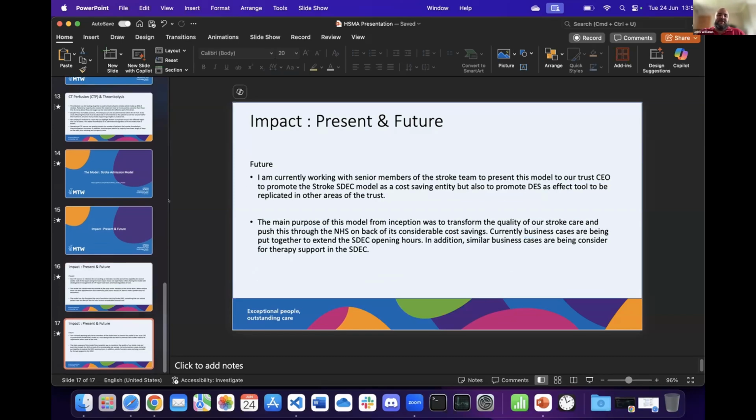In terms of the future, I'm currently discussing with the senior members of the stroke team about presenting this to our trust CEO to promote the stroke SDEC model, but also to promote discrete event simulation as an effective tool that can be replicated in other areas of the trust. If we're able to illustrate that we can increase patient care, significantly reduce the amount of patients we have on our ward at a time, and also make savings of 2 million, if that was replicated in other areas of the trust, then that's very, very good.